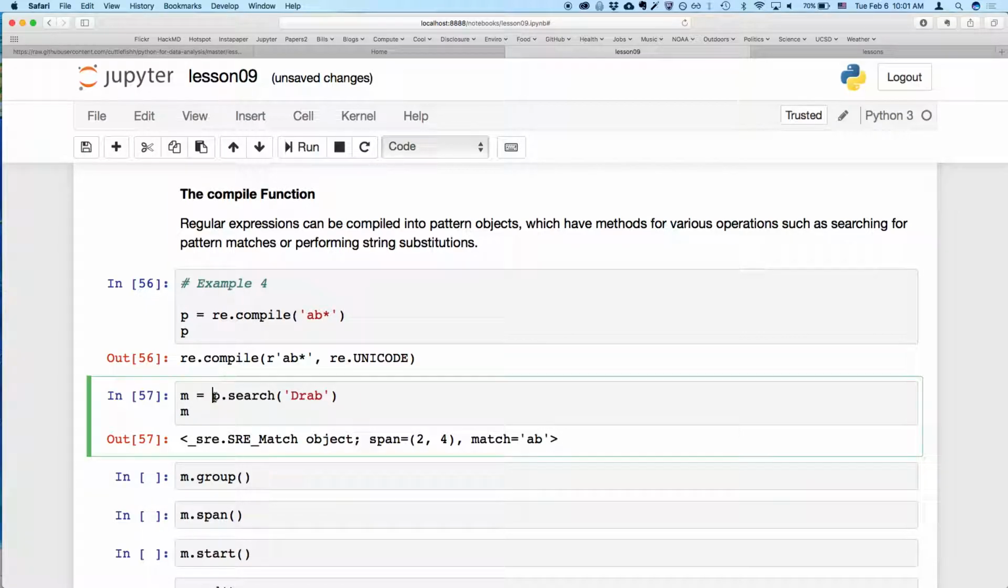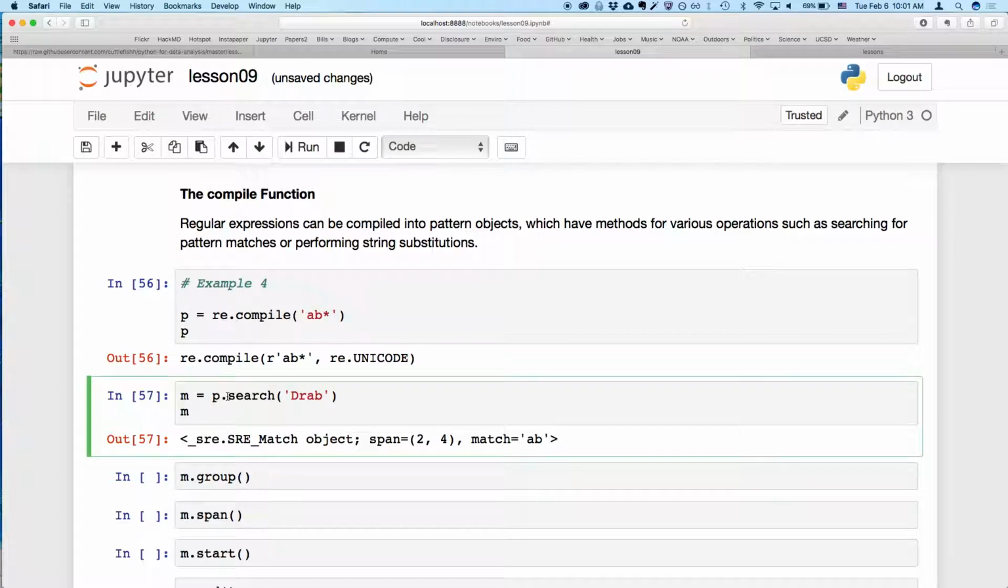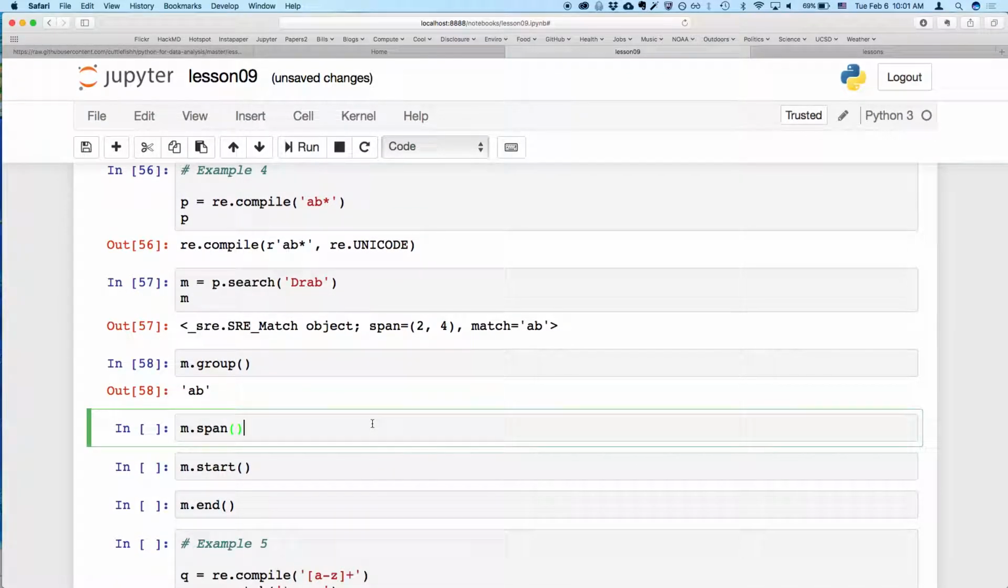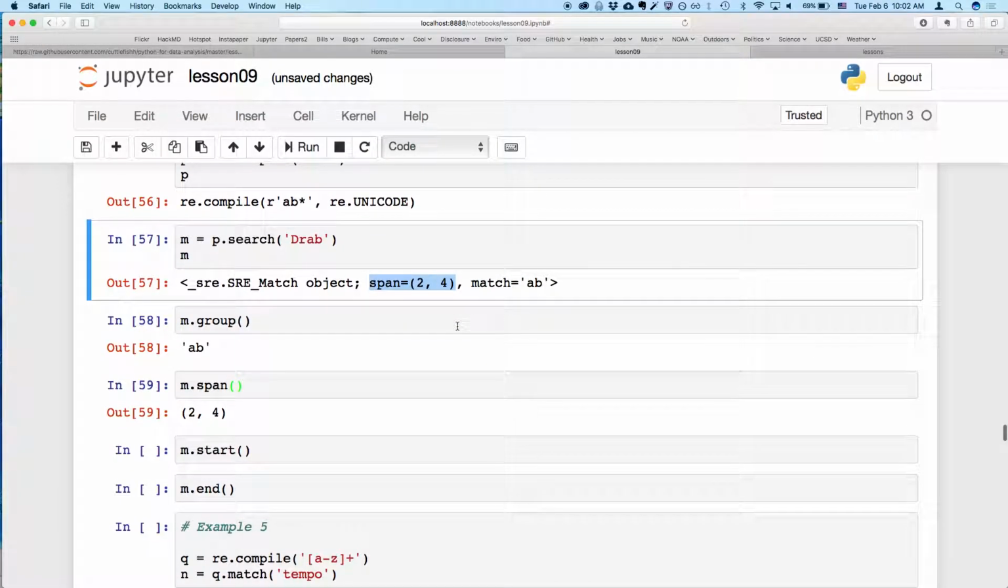But if we do this p, which is this regular expression a, b star, so a, b any number of times, and we search on this string, we get this match object, just like we would get using re.search, but it's sort of the other way around. So again, we have this group method, span, which gives us the coordinates.